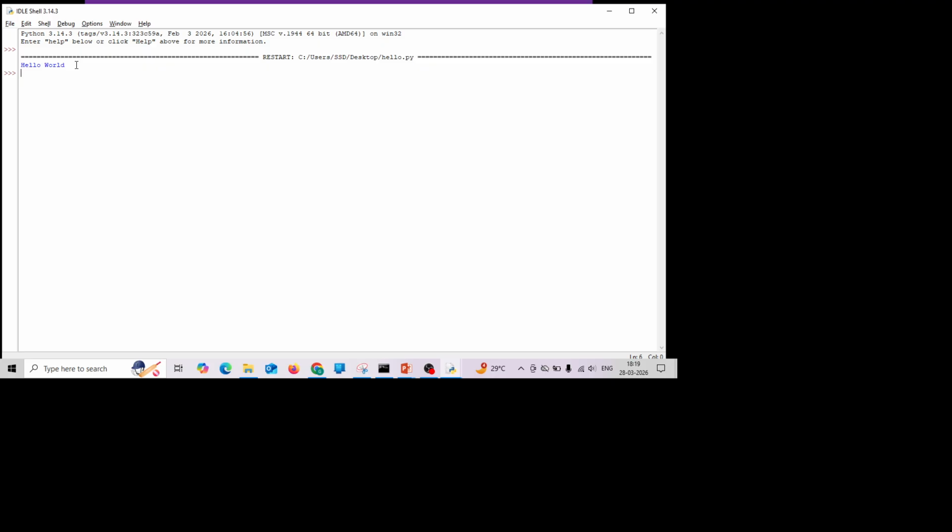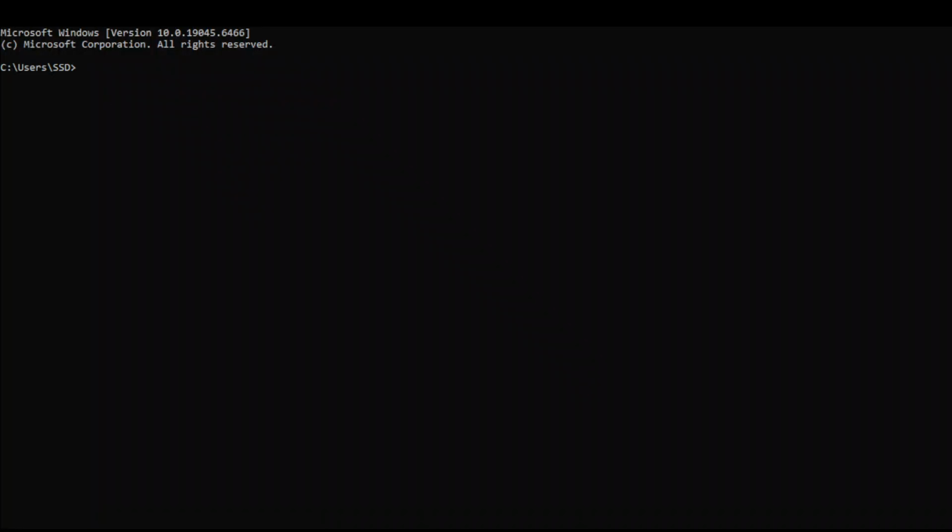Or else we can also run it from the Windows command prompt. Let me go to my path. I need to go to the desktop, so cd desktop. Then python, my file name is hello.py. So it is printing my output.